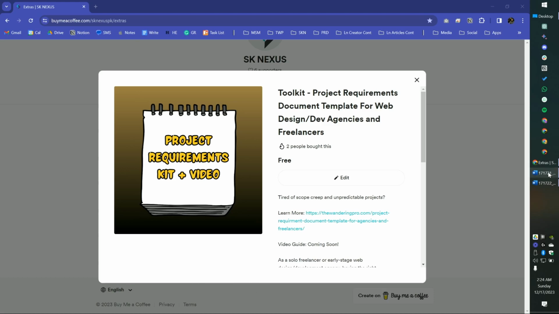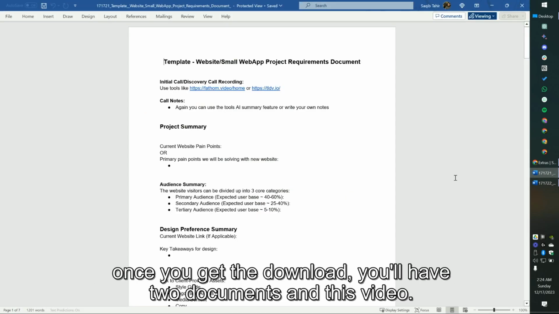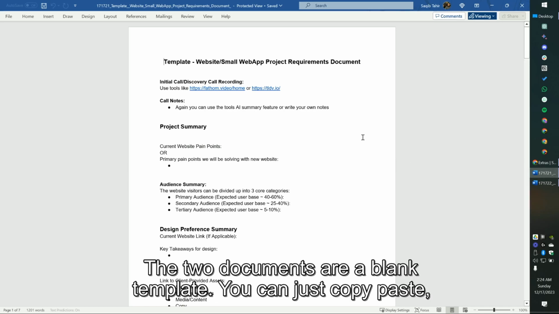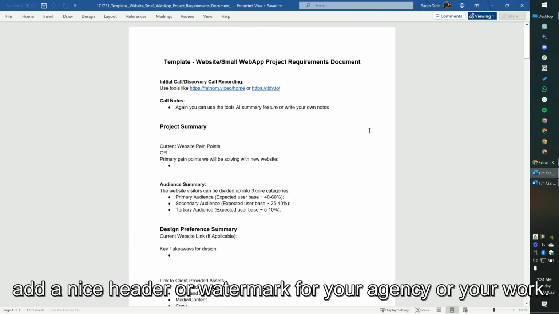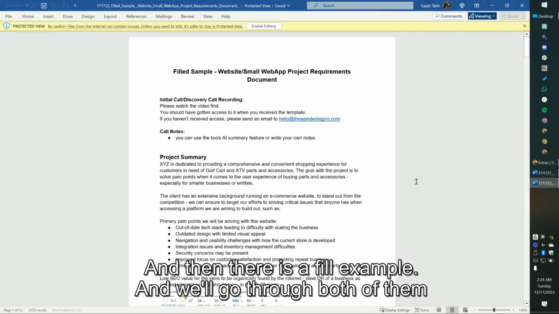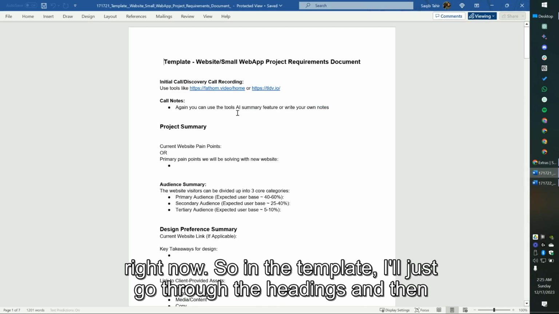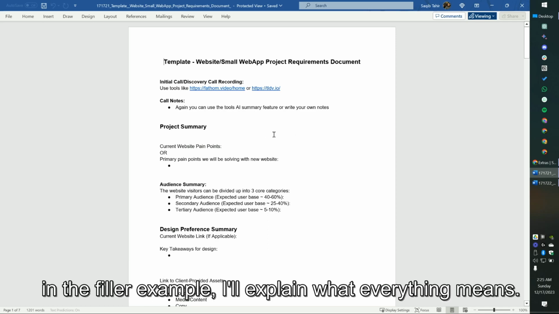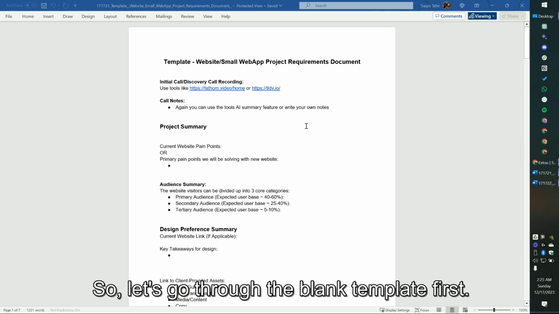That being said, let's go through what we have today. So first, once you get the download, you'll have two documents and this video. The two documents are a blank template. You can just copy paste, add a nice header or watermark for your agency or your work. And then there is a filled example, and we'll go through both of them right now. So in the template, I'll just go through the headings, and then in the filled example, I'll explain what everything means. So let's go to the blank template first.